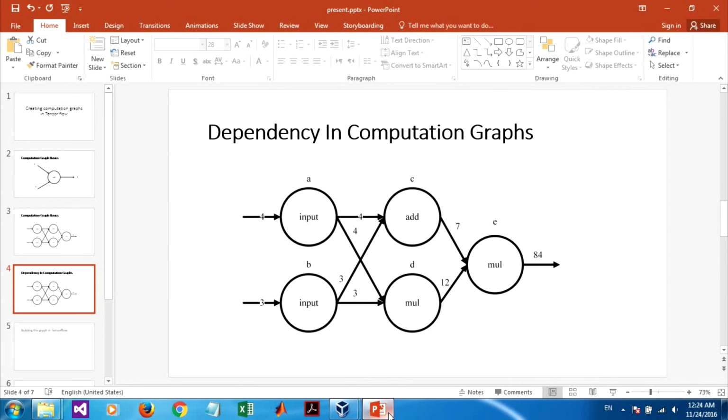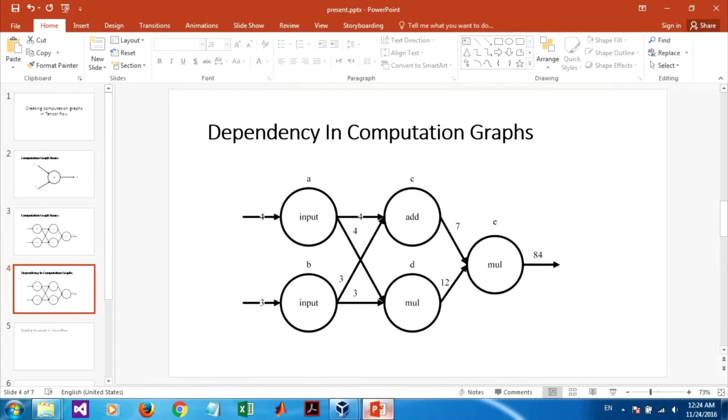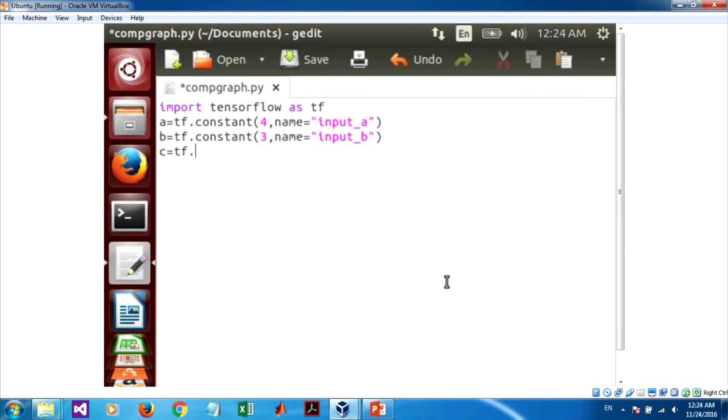Alright, so let's create node C. C is equal to tf.add. Node C is an addition, an addition of node A and B, and the name is add_C.